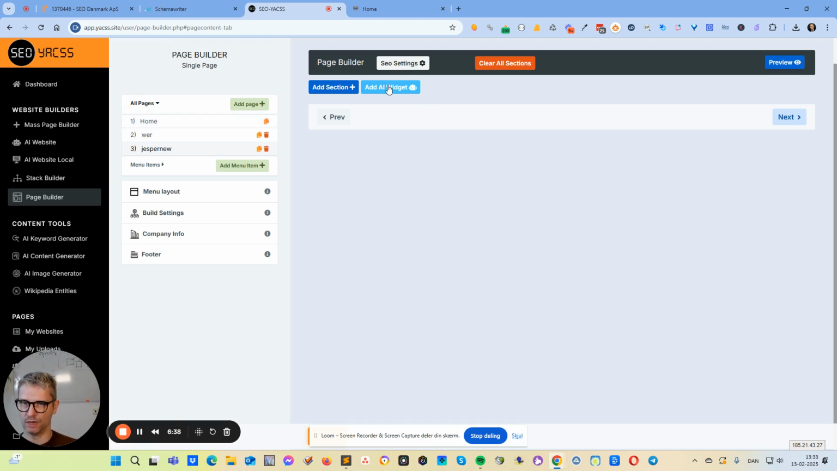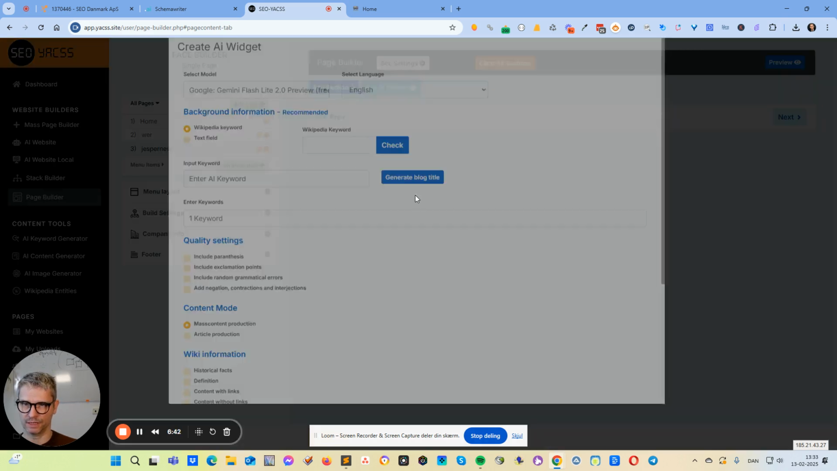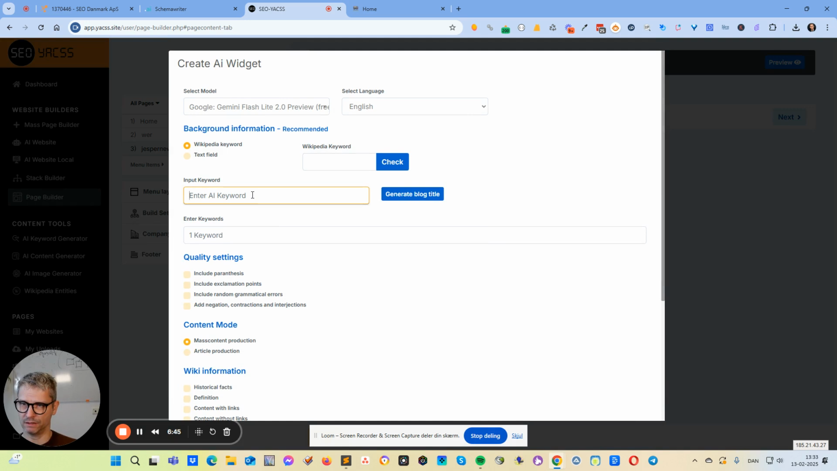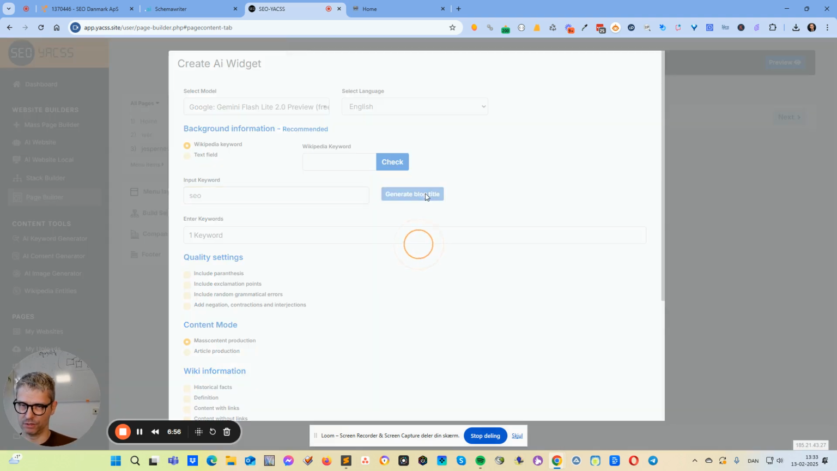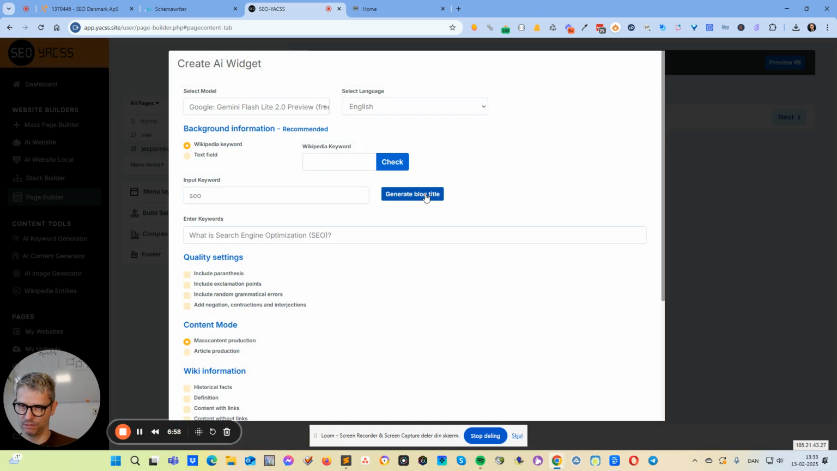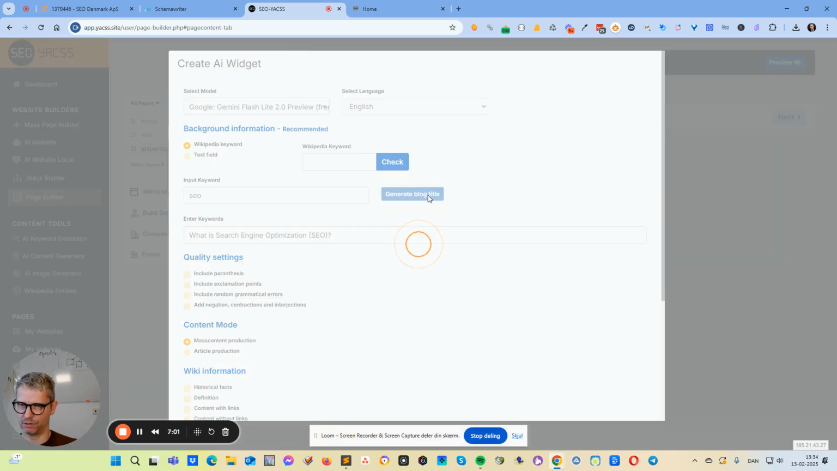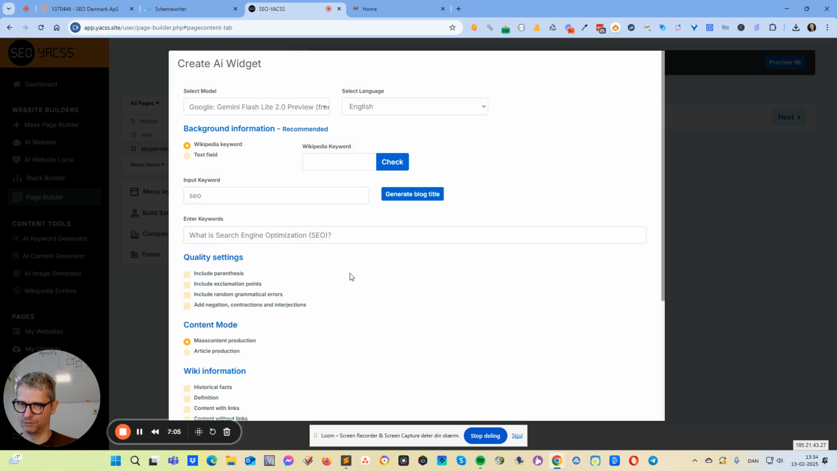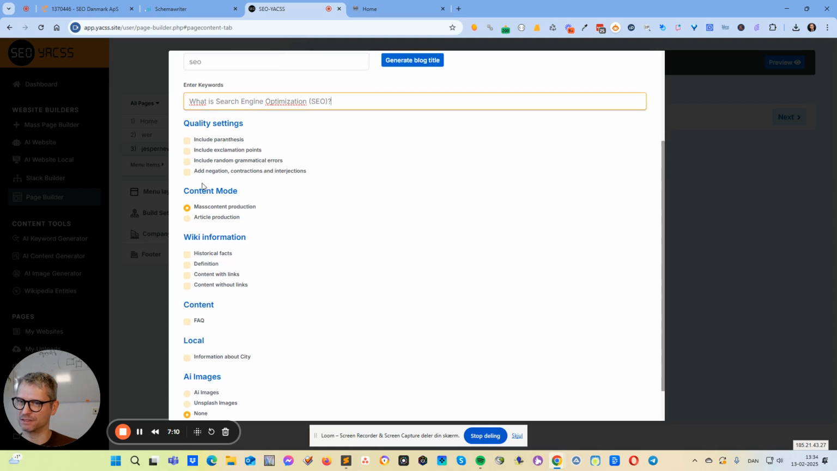And if you don't know or have not seen how the AI widget works, you can click this button here, and yeah. So let's actually try to use this Gemini Flashlight 2.0 preview. Input keywords, SEO. Let's see what it says. Yeah, that's a little bit generic, right? Okay, so it seems to only want to say what is search engine optimization. So let's just keep that.